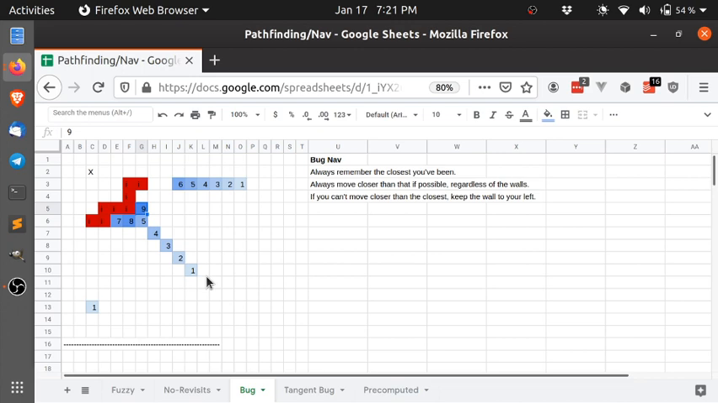9 right there. Any opportunity to go closer? No. This spot that I'm on right now is the same distance as 7. So we go here to keep following the wall, and 7 is still our best. No opportunity to go closer than 7, so we keep following the wall like that. And now there's an opportunity to go closer than we've ever been. So we take it, ignore the wall, and just keep going straight for the target. Great. We made it around this obstacle.